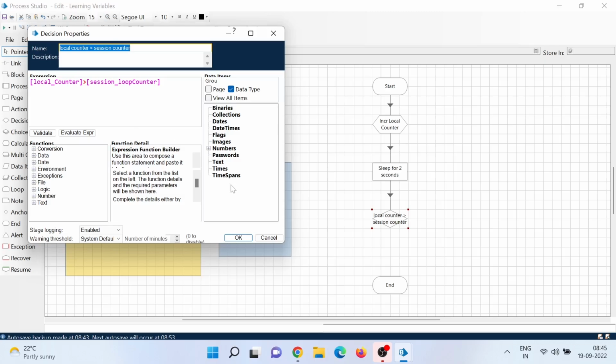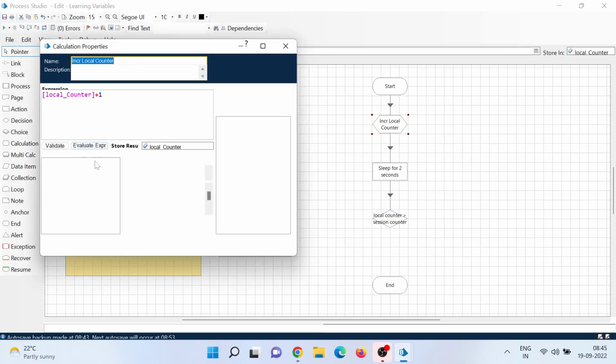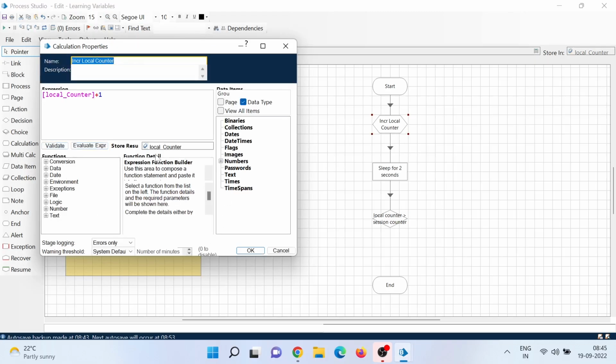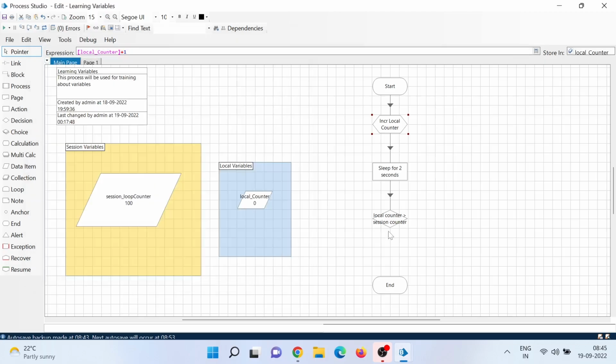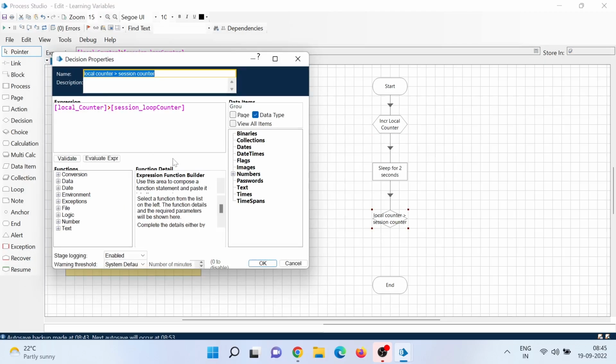Let me show you what I'm talking about by opening the calculation. You see it's exactly the same except there is a store result area, so you do some calculation and it will be stored into a variable. But for a decision there is no store result, because it's just a decision, you just say true or false. So if greater than, go this direction, if less than, go that direction. We will cover these functions provided by Blue Prism in the next video, otherwise the video will become too long.